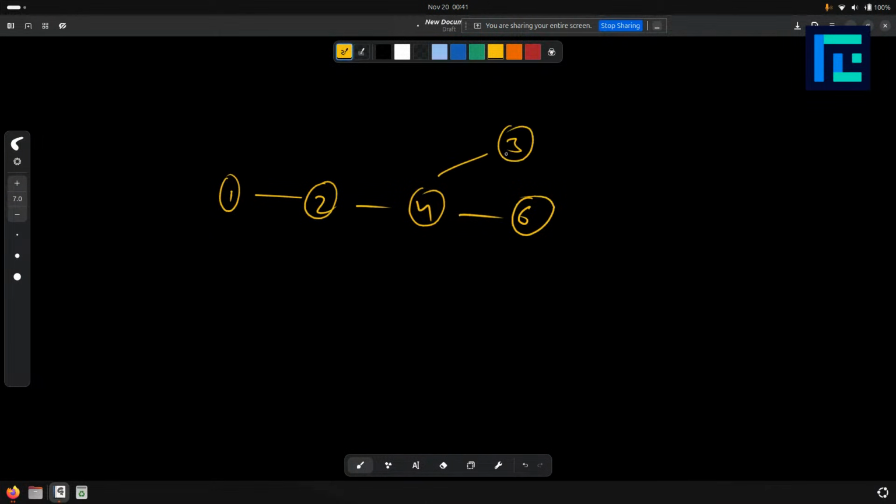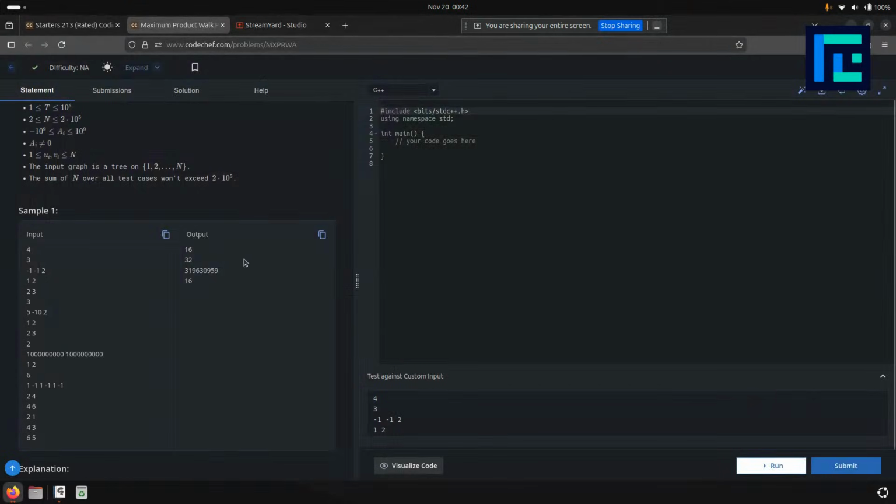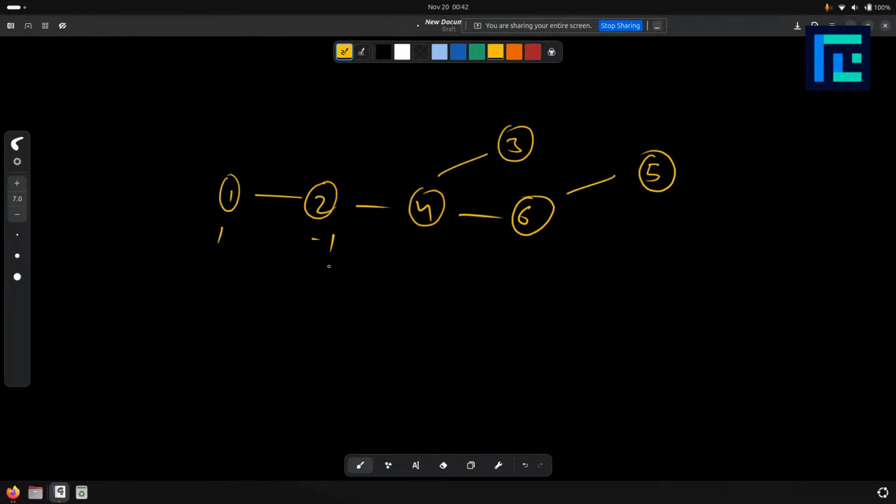And the values are 1, minus 1, 1, minus 1, 1, minus 1, 1, minus 1, 1, minus 1, 1, minus 1. So we see that there are 3 overall minus 1s. So obviously now we cannot take the whole tree, right? That is because if we take the whole tree, then 3 minuses will come. We can take a maximum of 2 minuses.